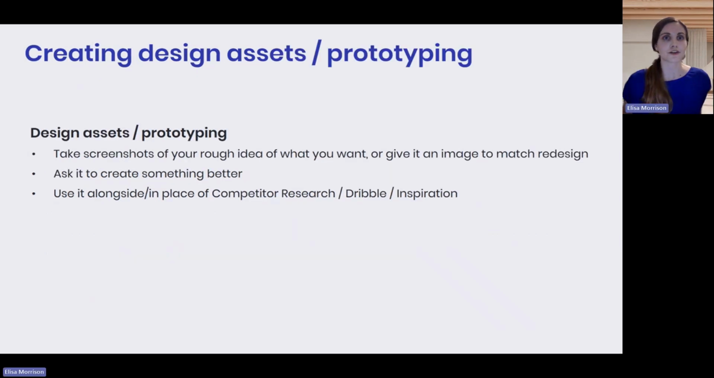When it comes to creating design assets or prototyping, I really recommend taking a screenshot of either a competitor's website or something showing what you want it to do and the type of page you want, and then ask it to make something better. And this is a way of almost using these tools in place of going to Dribbble, getting inspiration from competitors, or using it alongside those activities.